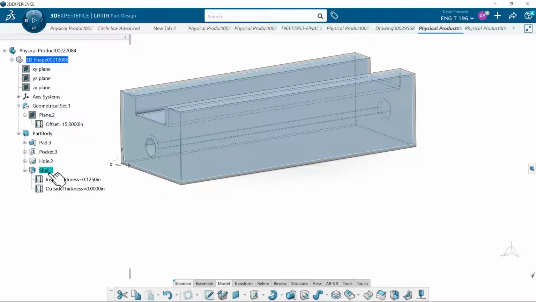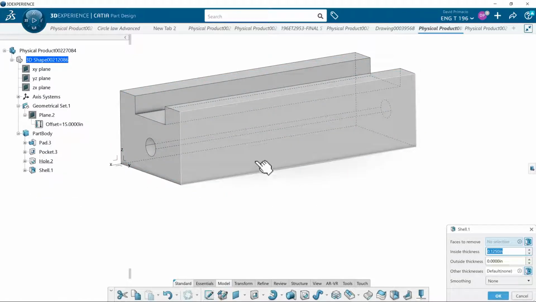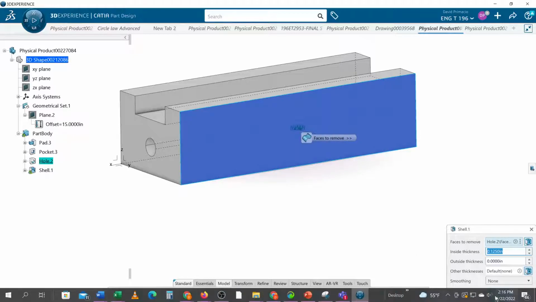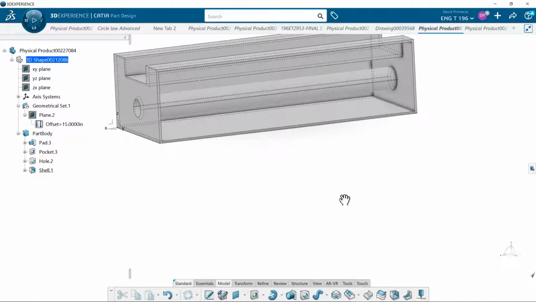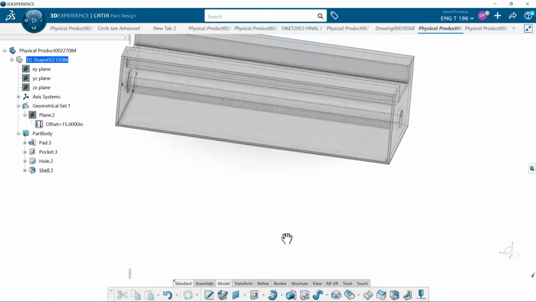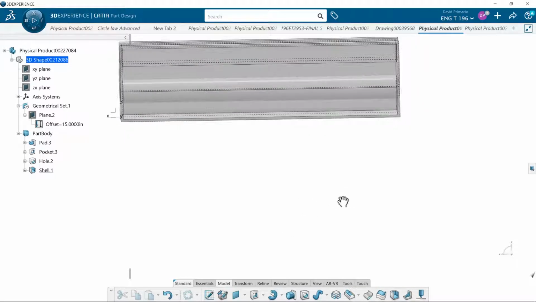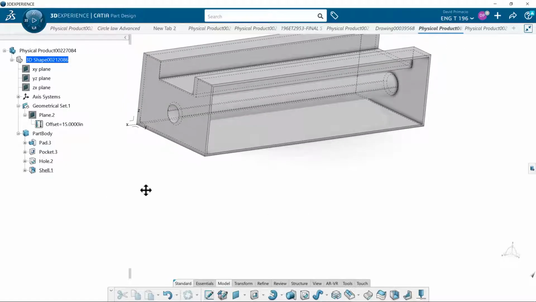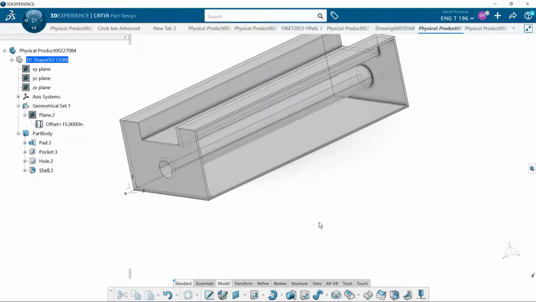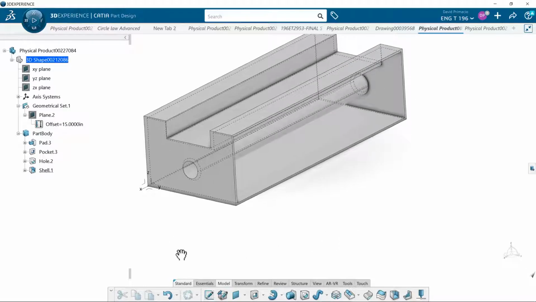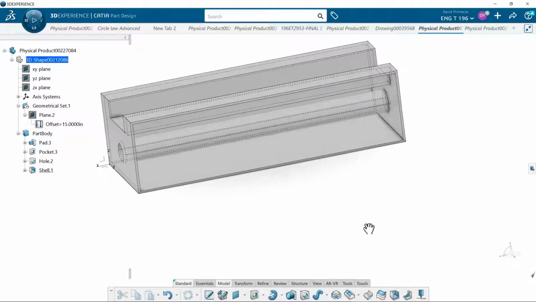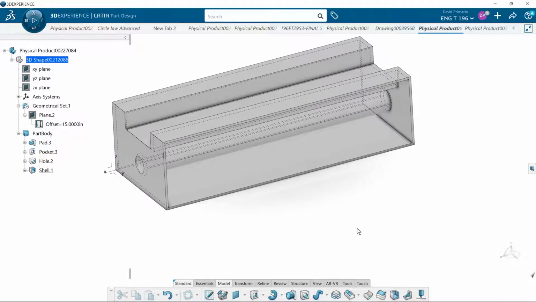Let's double click the shell command. Let's pick this face to hollow that out. Select OK. All right, and then that's kind of like a side view here to see what's going on inside. All right, so that was my demo on what the shell command can do. I'll finish this with another one that's fun, which is the rib command.